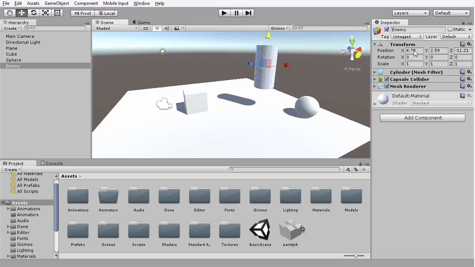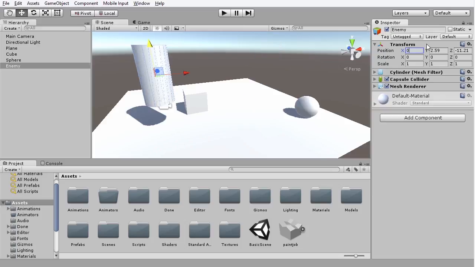Now we can also set the values manually from the inspector. So if I wanted to position this cylinder at the world origin, I could come into X and choose 0, press Tab to move to the Y box and choose 0, Tab again to move to the Z box and choose 0, and now that object is positioned at the world origin exactly.